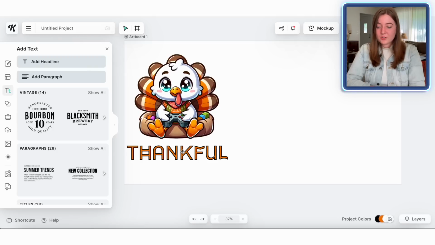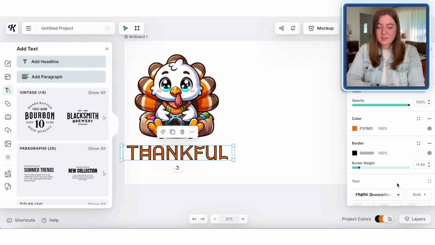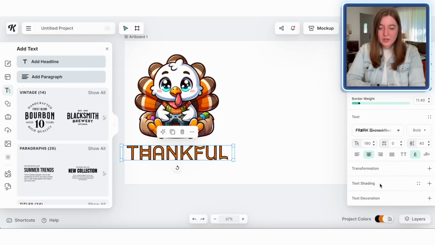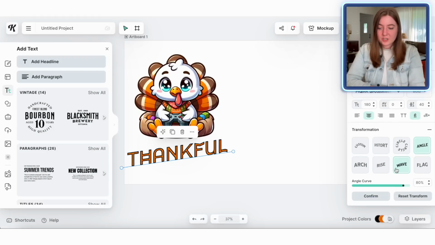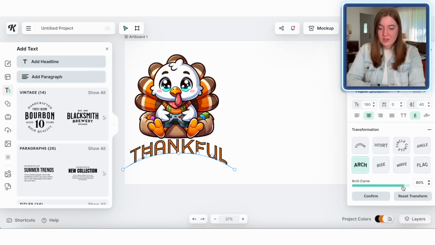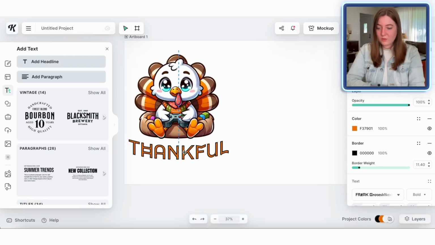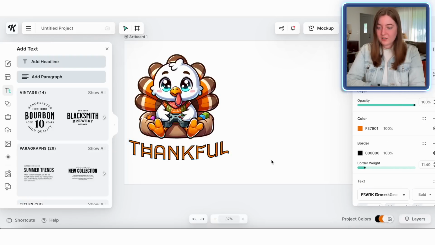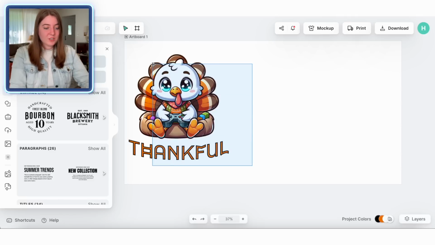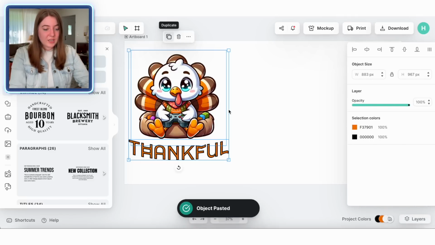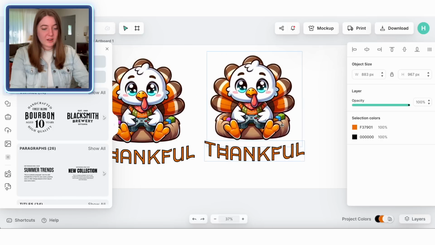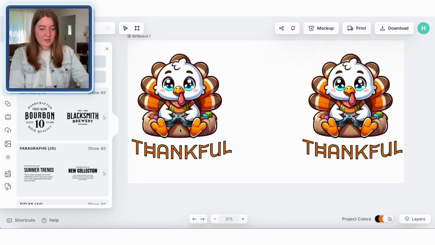And then if I wanted to get even fancier here, I could take this text and I could go down to the transformation section and I could do something like an angle. That is really cute. Or I could do an arch and then do it the opposite direction like this, which I think is what I might do. I think that looks really cute with the little thing that he's sitting on there. All right, and once I'm happy with it, again, we're just going to select it and duplicate this image and put it again on the other side here. All right, that is looking good.